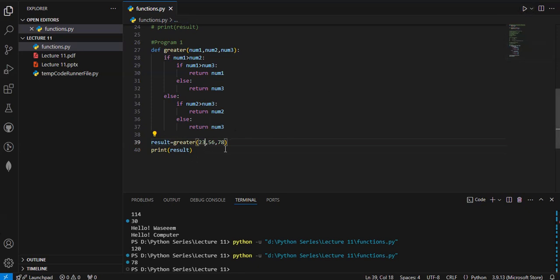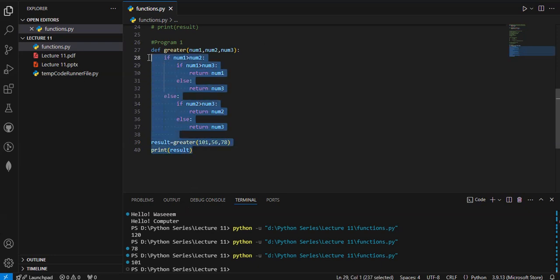Now suppose I write here 101, and when I run this program, you can check I am getting the greatest of the numbers, 101. Why? Because 101 is stored in number 1, 56 in number 2 and 78 in number 3. Here it checks: the value in number 1 is 101. Is 101 greater than 56? Yes. Is 101 greater than 78? Yes. It will return number 1. So that's how this program works.